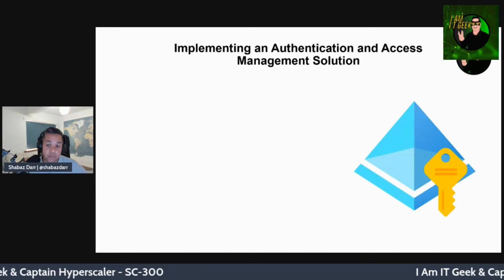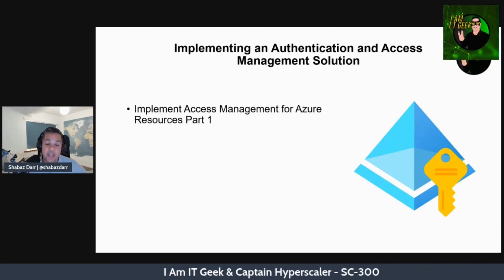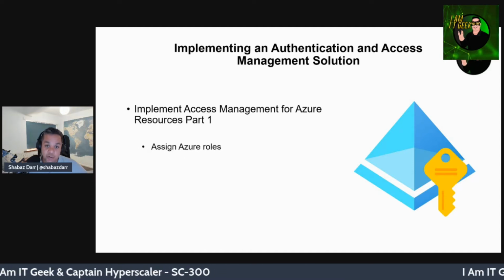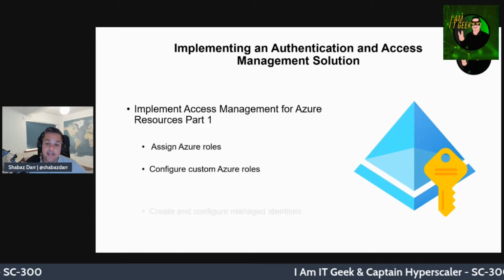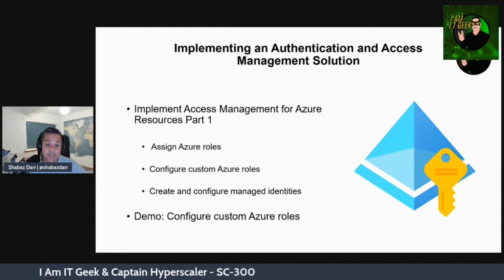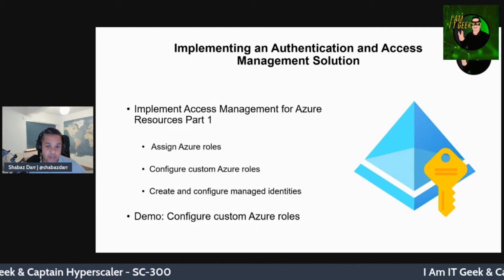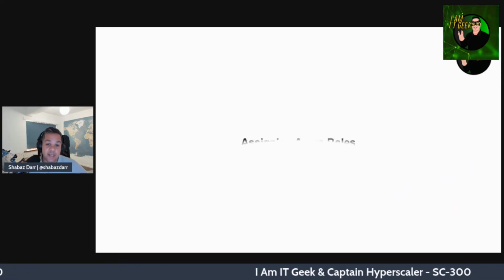Just to go into what this episode and the next are going to be: this is implementing access management for Azure Resources. It's a two-parter, and this is part one. In part one, we're going to talk about assigning Azure roles. We're going to look at configuring custom Azure roles. And then we're going to talk about creating and configuring managed identities. And then I'll hand over to Dwayne, and he'll do a demo around configuring custom Azure roles. Okay? So let's kick off by talking about assigning those Azure roles.